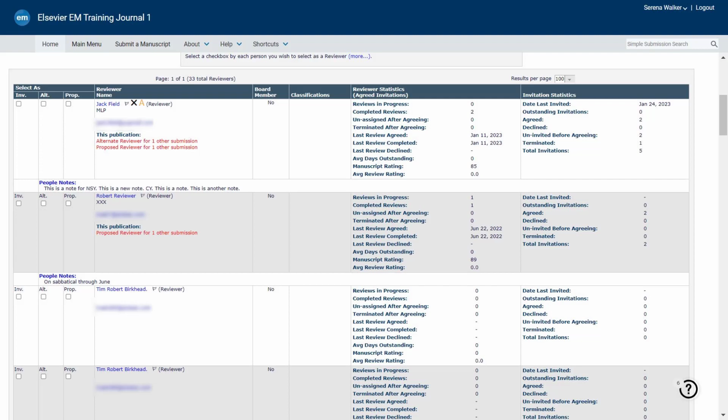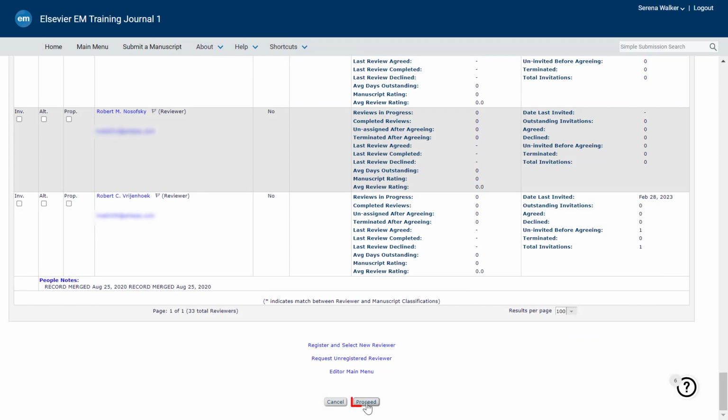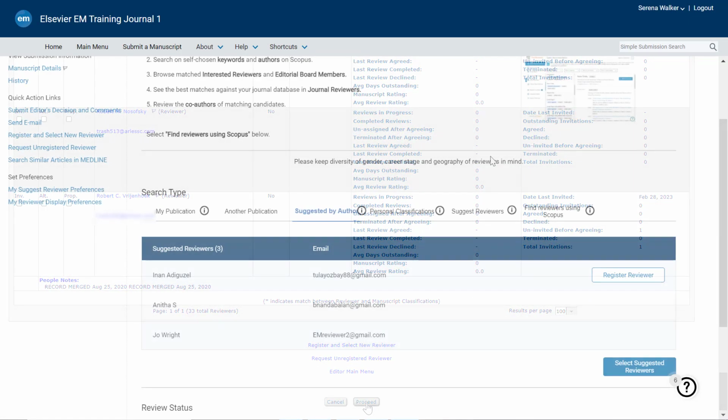If you wish to perform another search after selecting candidates, you may do so and selected candidates will be saved. Selections will only be saved when you're using the search option. Click Proceed at the bottom of the page to review all selected candidates and send invitations.